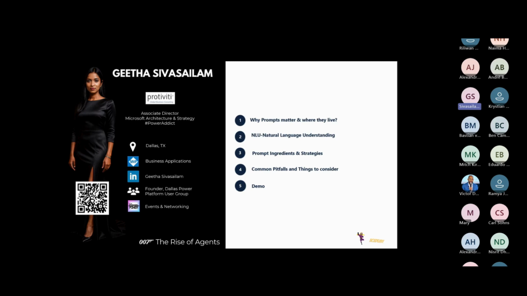We're going to talk about why prompts matter, where they live. An important aspect of the Copilot Studio stack, or any Copilot for that matter, is the natural language understanding. So we'll do a deep dive into that, on what that means and how orchestration happens when you're building agents. And then we'll also look at prompt ingredients, like what are the key ingredients for your prompt recipe, and then what are some strategies to make your prompt successful.